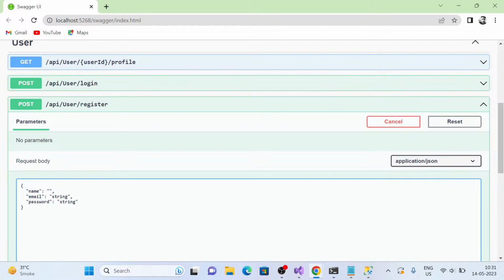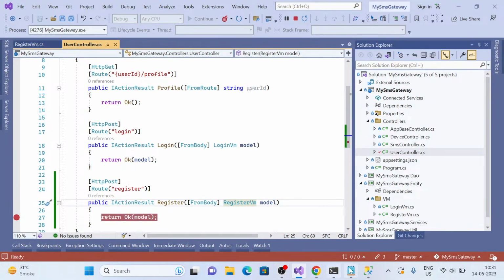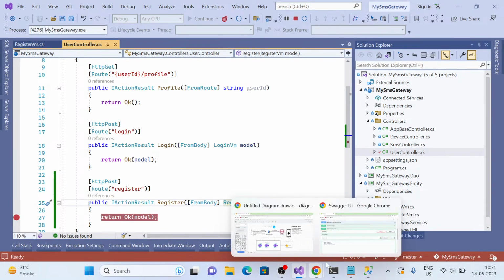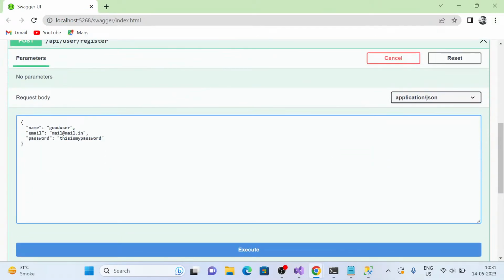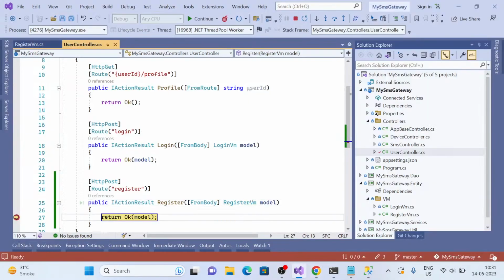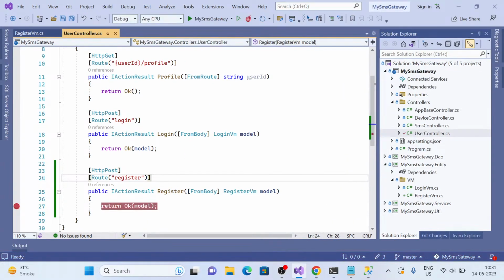Good user, mail at mail.in and then something as password. This is my password. Okay, and let me put a breakpoint. Yeah, we have a breakpoint here already, and hit it, execute it. So we got our model filled with those details: mail at mail, good user. Great, so we got our user here, right?